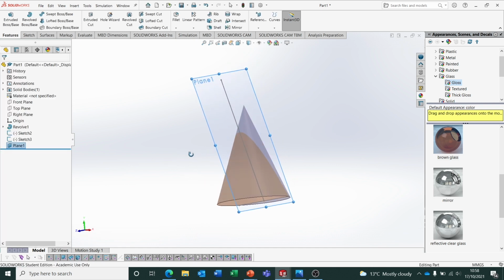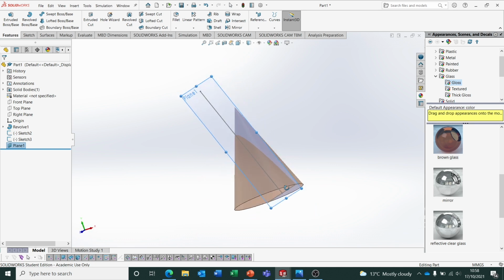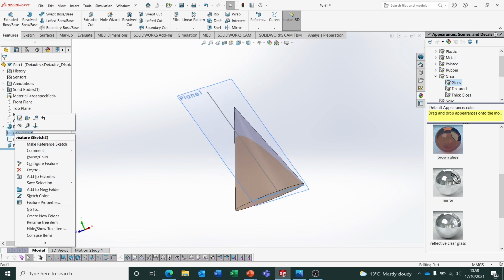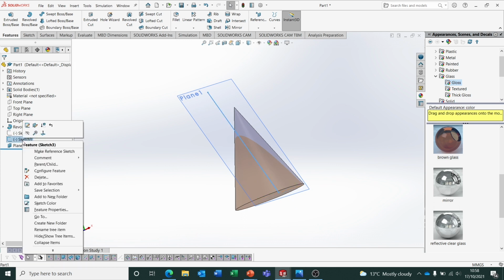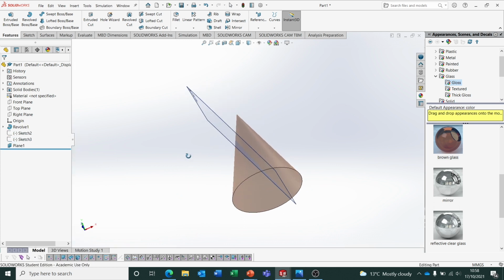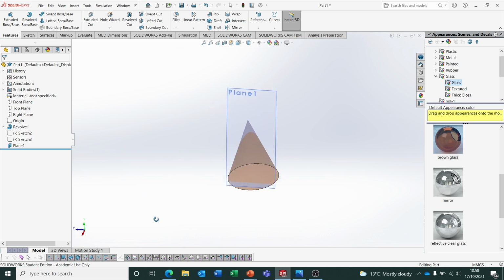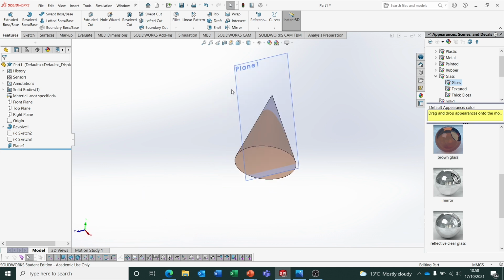So now we can already see an outline of where that plane is cutting through the conic. Before I go any further, I'm going to hide those 2 sketches because I don't need them, not for a while anyway. And the next thing I'm going to do is create that surface plane. Alright, so instead of just a plane, I want a surface plane.